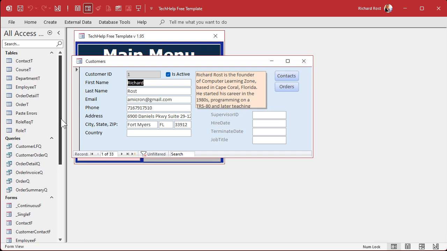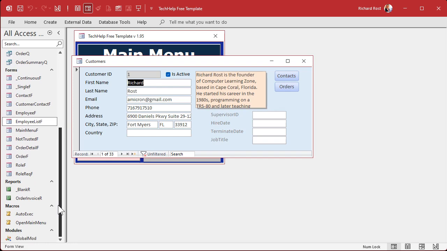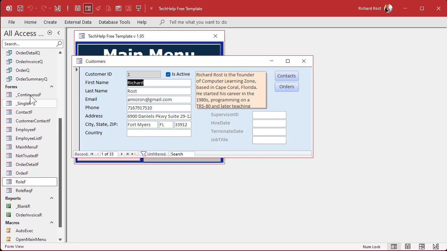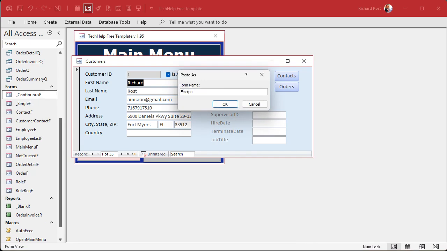So we're going to make an employee role subform. So let's go back to my continuous form here, copy, paste. We'll call this employee role subform.